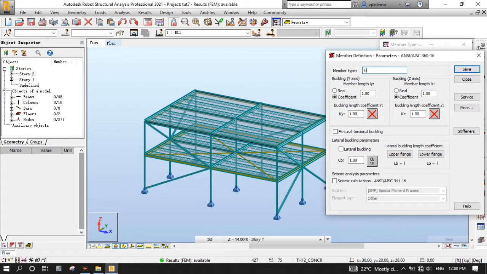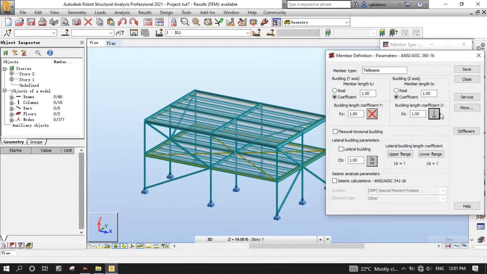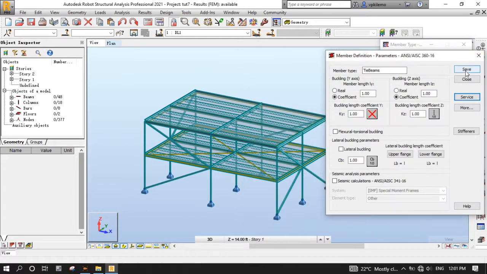Now, name another member type as type beams and make other settings as shown on your screen. Click Save, then let's configure the GIDA member type. Everything will be the same as type beams, except for lateral backlink parameters.